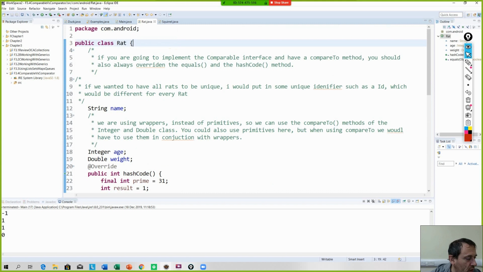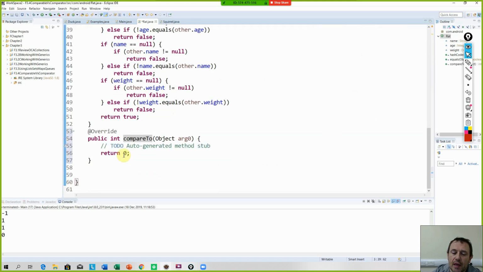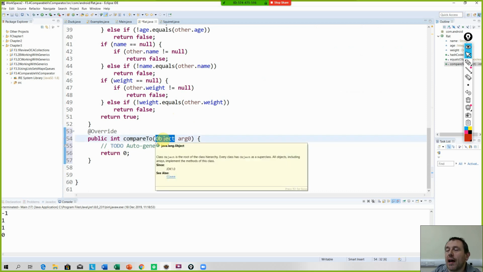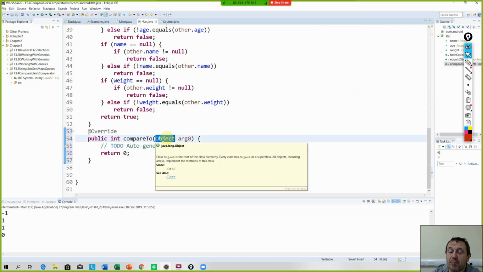So we're going to go up here. So public class rat implements comparable. If I don't put in a generic, let me just show you what happens. I go here, add unimplemented methods. Okay, you can see compare to is down here. Now, if I do that, you can see it's comparing itself against an object. That means inside here, I'd have to cast this object to be of type rat.